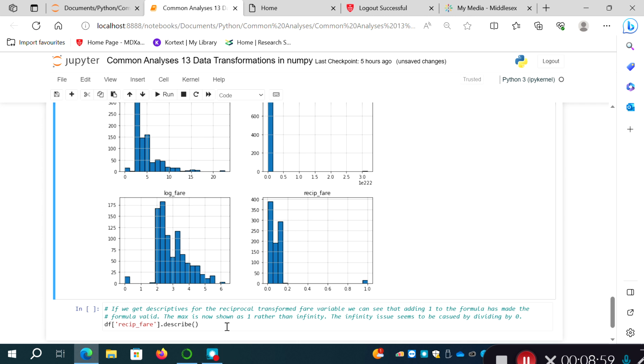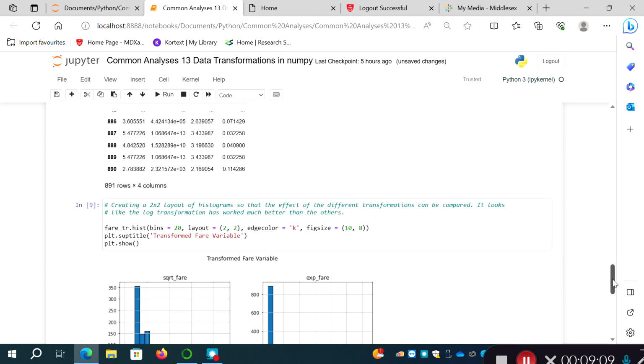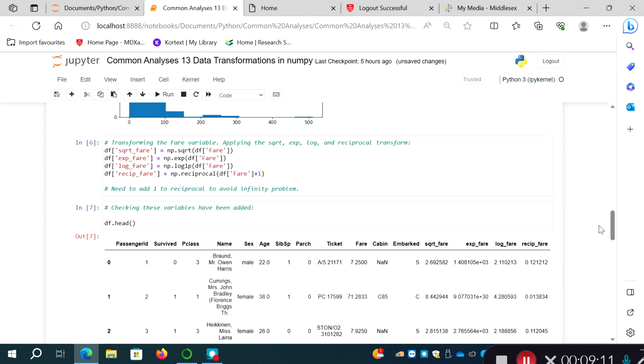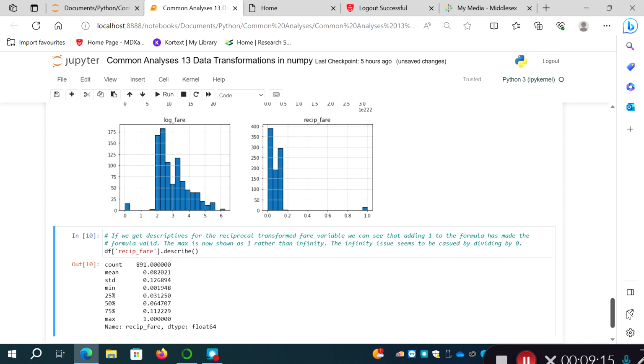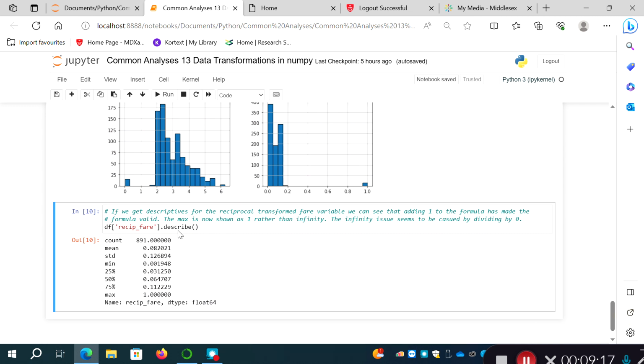So we use the reciprocal transformation of the fare variable, and hopefully, if I run that, it just gives descriptives. You can see that adding 1 to the formula, remember I specified up here, we need to put this +1 in here to avoid this infinity problem. Adding 1 to the formula seems to have made the formula valid, and the max is now shown as 1 rather than infinity. That was the problem before.